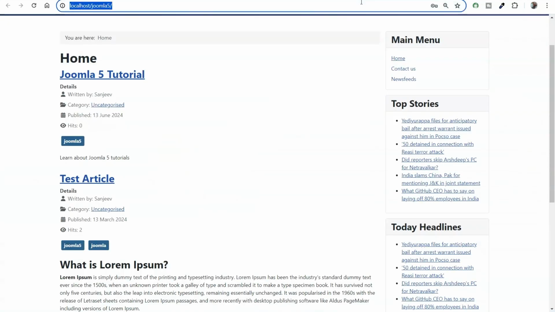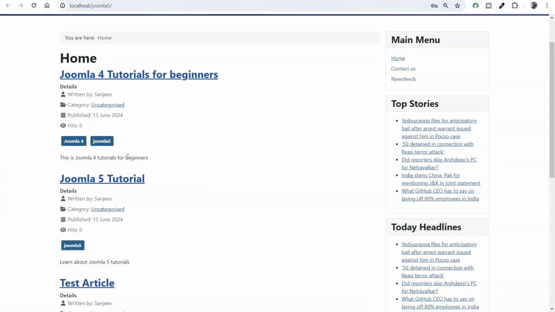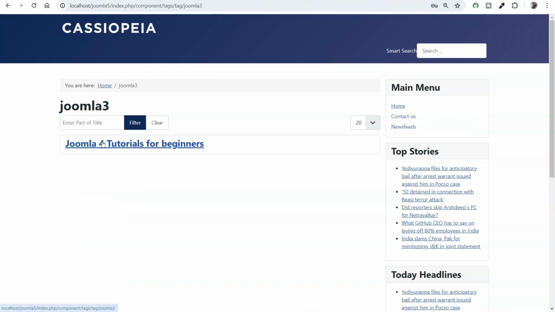Let's check on the front end site. You can see the tags have been inserted with links, so once we click on one, all articles which have the same tag are listed.